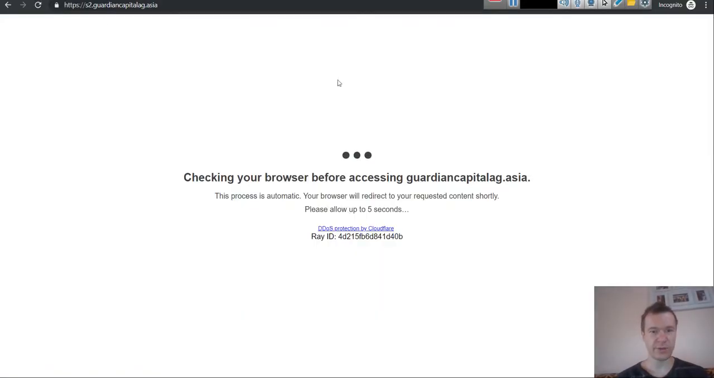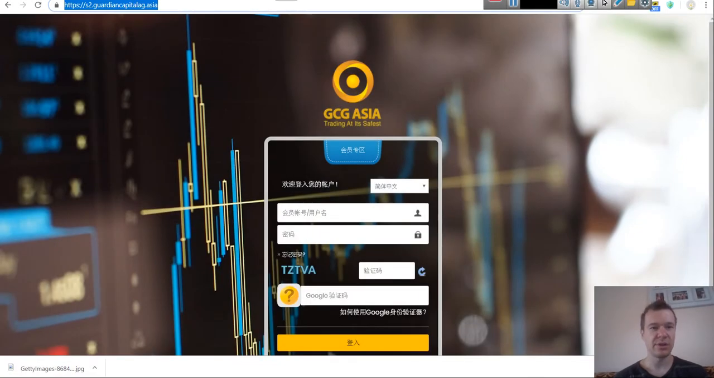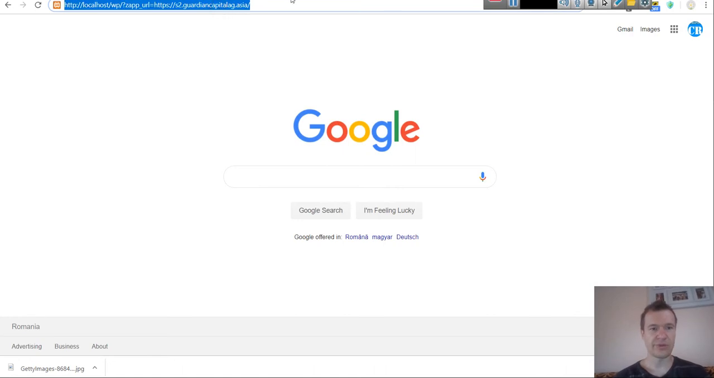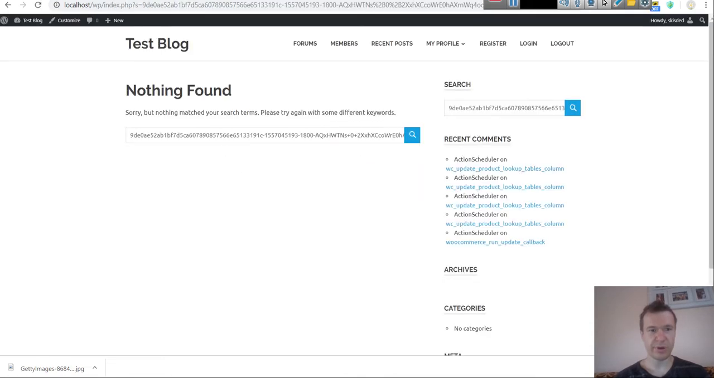If we check on this website that I found, if you see this screen, that means that the website is behind the CloudFlare protection and the plugin was not able to proxy it correctly until now. So let's check on this. As you can see, the same screen appears, but the plugin is not proxying it correctly. It returns to the origin blog, and it gives a not found error.